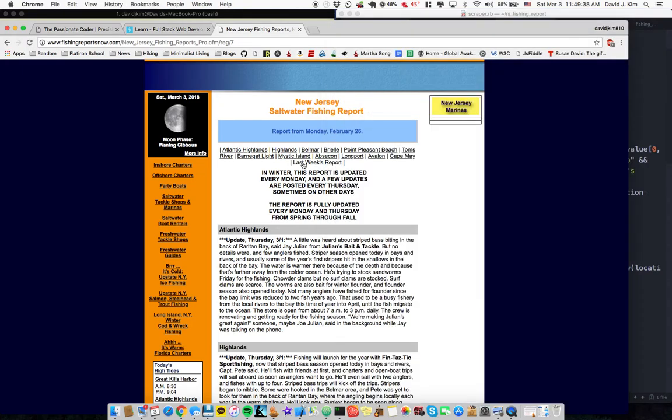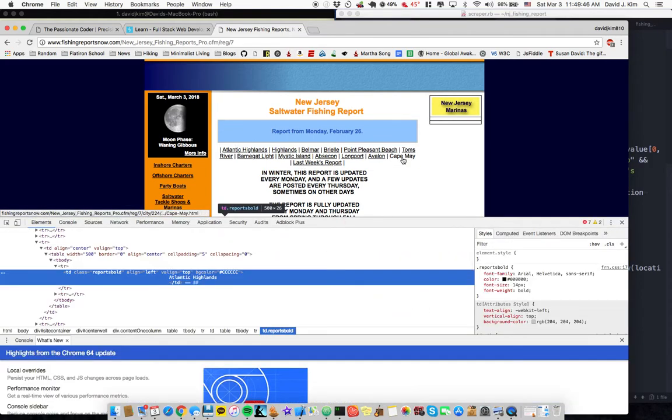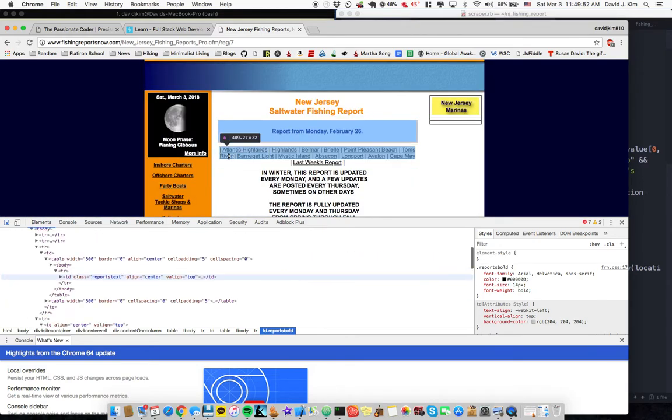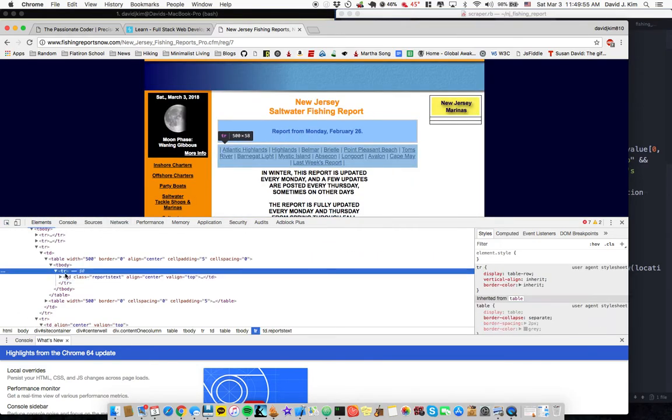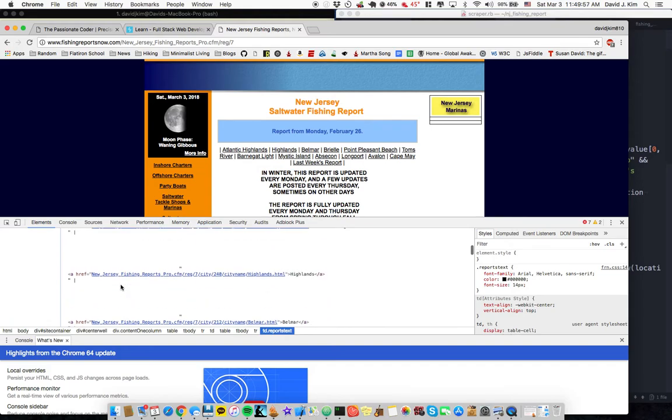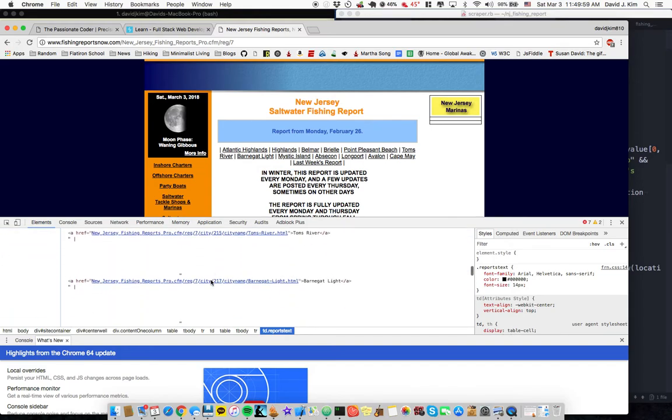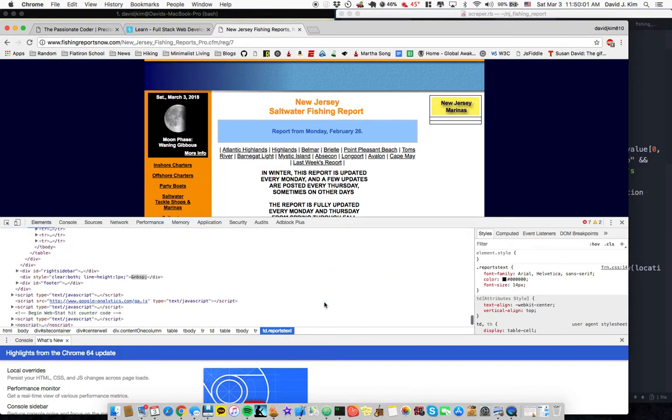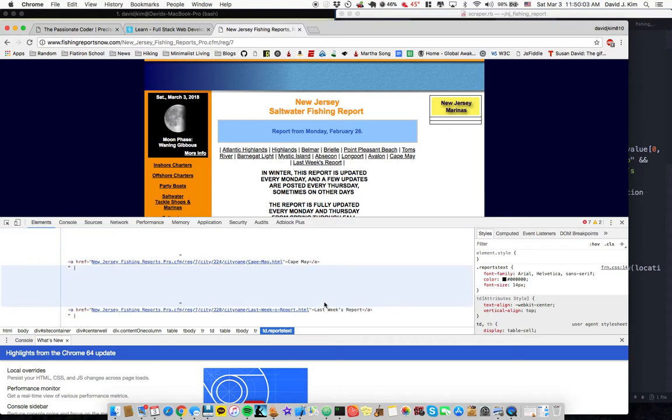One of the issues that I ran into was that last week's report is not something I wanted, so I had to be able to distinguish all the other fishing locations from last week's report. So basically, I used the selector, got into this little area over here, and opened it up. You see, these are all the different locations, and I noticed that last week's report, where is this?